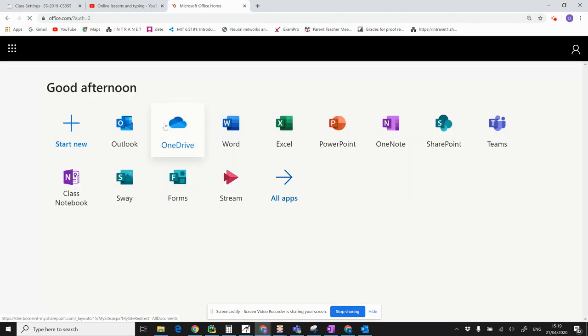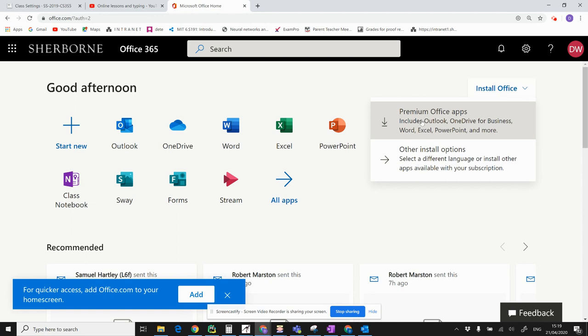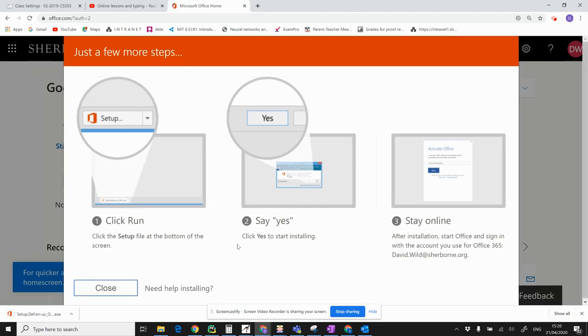Now at this point, you might be asked to log in, so you need to use your school email account and your school password. At that point, you should see a pull-down menu at the top right-hand corner called Install Office. If you select that, you will see a link that says Premium Office Apps, and you will notice that this is a link. So you click that, and then it will basically tell you that it's going to install, you just saw it appear here, this application called Setup here. So that's going to be downloaded to your computer. Once you've had it downloaded, click on that, and you need to then install the application.